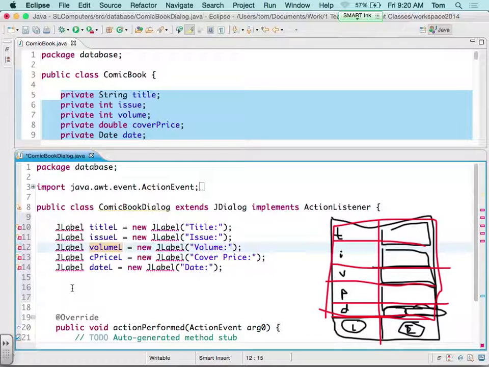Volume. Okay, so then what we decided was we're going to have some text fields to go along with those. So that's a JTextField, and the way I like to do this is just titleTF, and I'm going to say that equals a new JTextField.